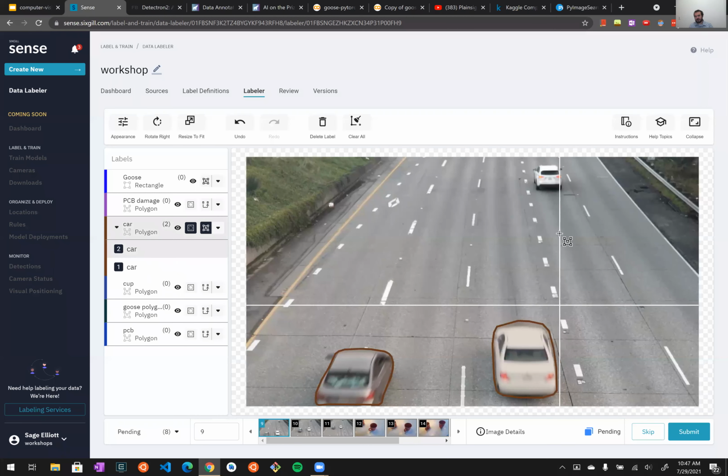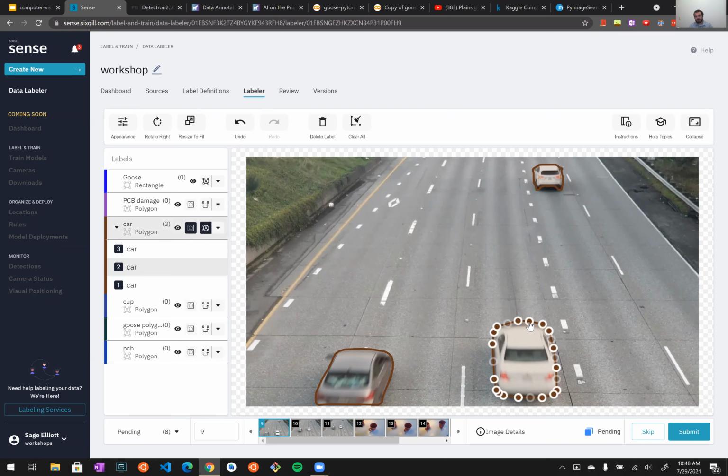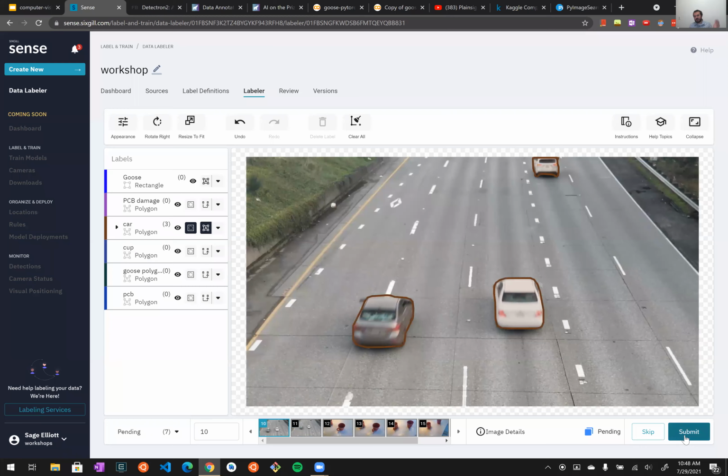And this would be a great use case: if I could train a model to always look for cars at this angle, then it would probably be very good. And then I could just use auto label. And now it's getting all the cars again.